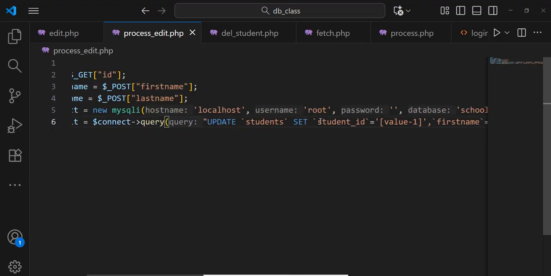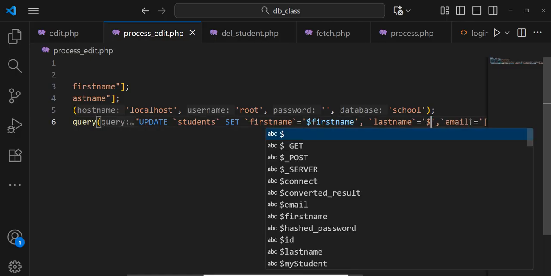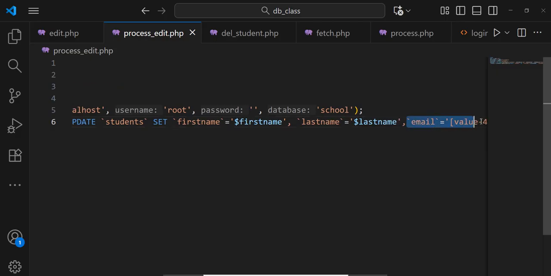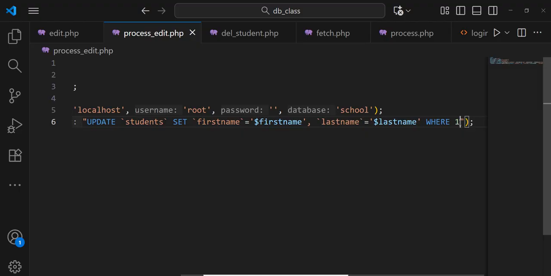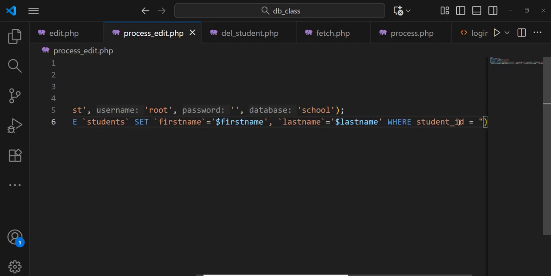I'm not updating the student ID, so I can remove this part. The first name, I want it to be the value of the variable first name. The last name, I want it to be the value of the variable last name. Then I'm not changing the email address, and I'm not changing the password. Where student ID equals the value of the variable ID.